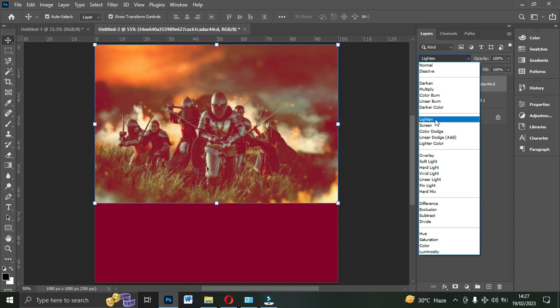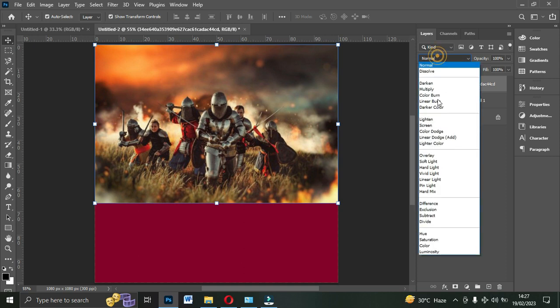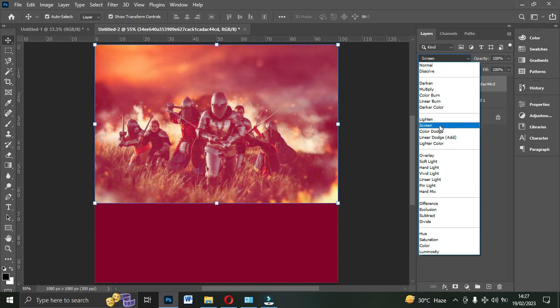You can also use Lighten. What Lighten does is that it takes away most of the dark. So take a look at this particular design. You can see that we have the black part. What Lighten does is it removes almost all the black pattern, especially Screen. The Screen will take away all the black colors from it.